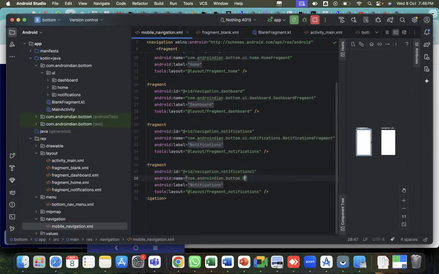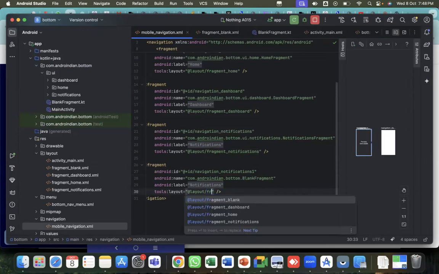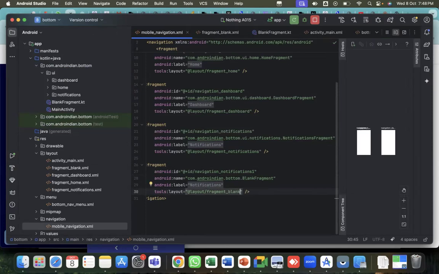That is the blank fragment, right? The blank fragment we created. So for that, what is the XML created here? Fragment blank. So that we have to add here. So fragment blank here we have created here. Right. See here, the total menu will be created here like this.